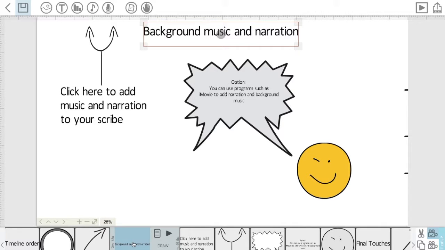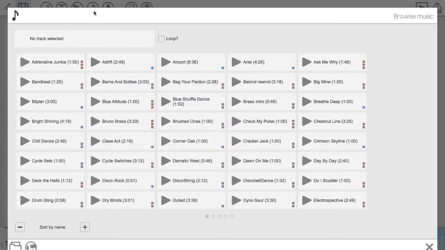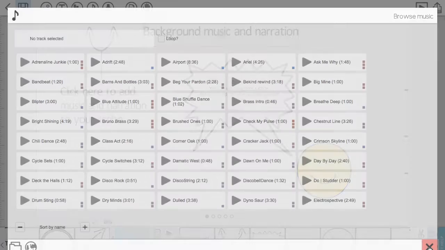So we'll now have a discussion on the use of background music and narration in your scribe. As a reminder, you can add background music using this icon right over here, add or change music track for your scribe. This background music is available, again, royalty-free and in varying lengths. You can loop these tracks as well. So be mindful of that.